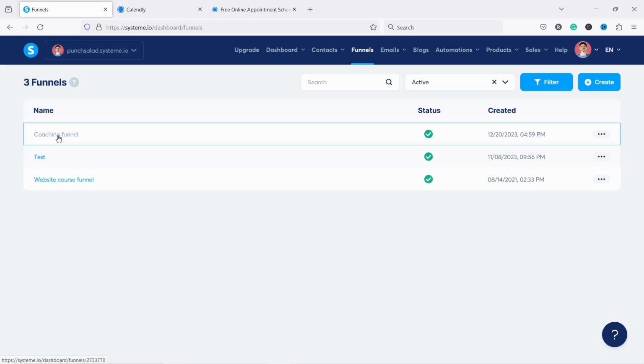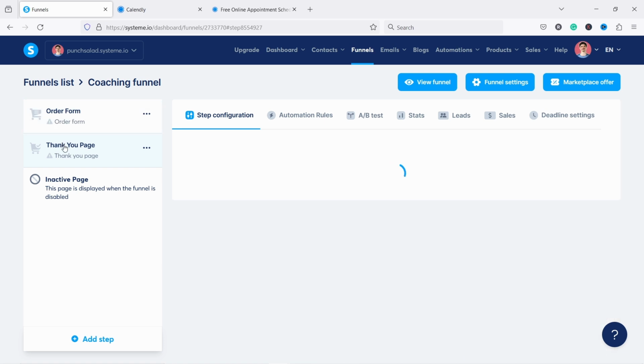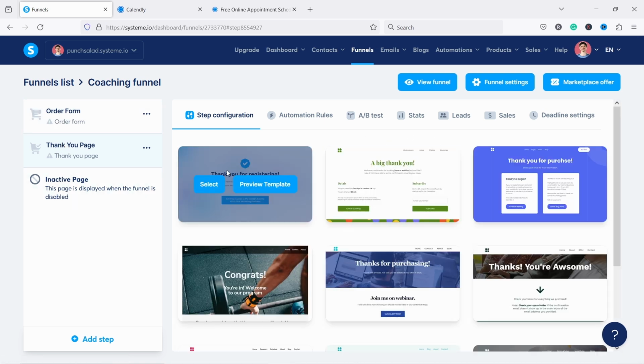There you go. Let's click on coaching funnel, the funnel we just created. And you'll notice you have a few different pages here. Each page, when you click on them, you can adjust them here. But right now it's just telling us, hey, choose a template.